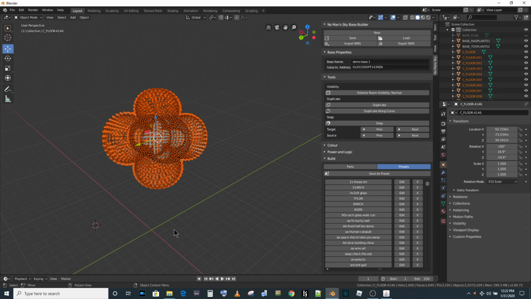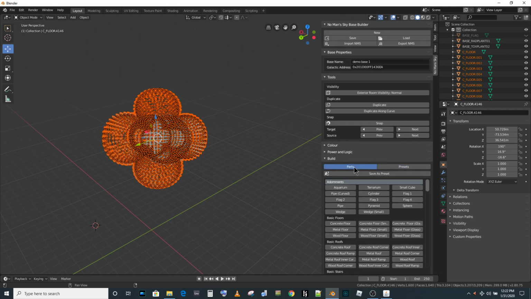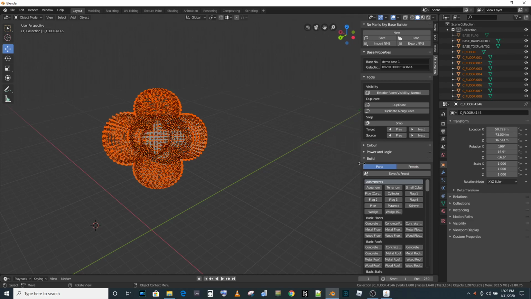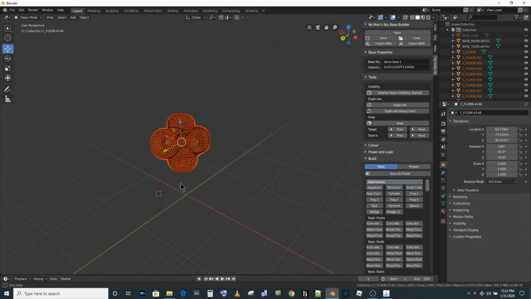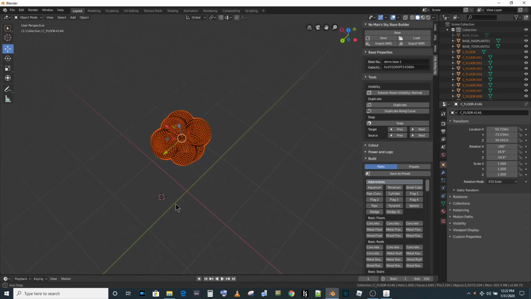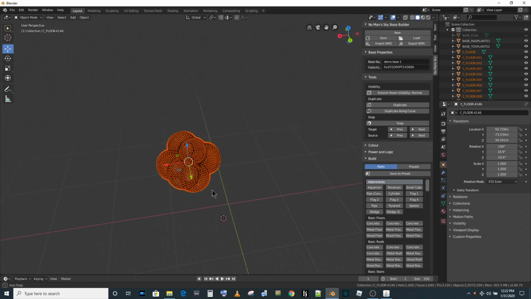Check this out. Okay, we're going to talk about presets a little bit later, because presets can be a little bit tricky, and they don't come out in a form where you can manipulate them in Blender. When I save a base as a preset, the base is actually going to come up into the game as one solid piece that I can't mess with.